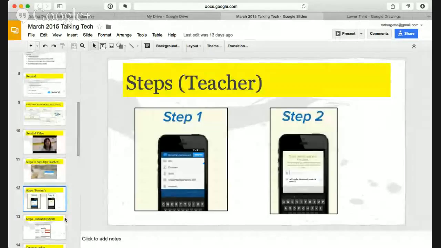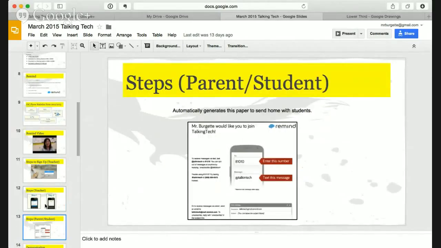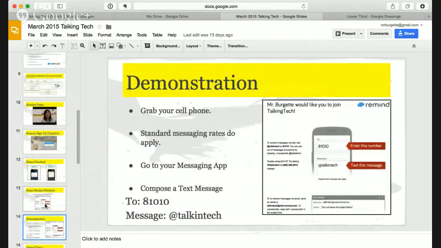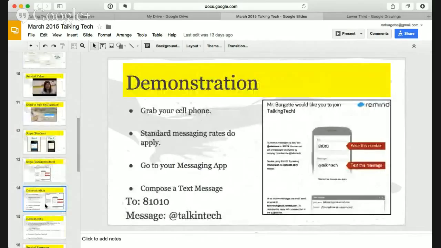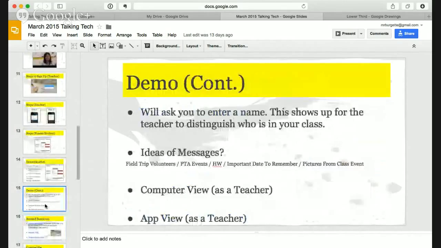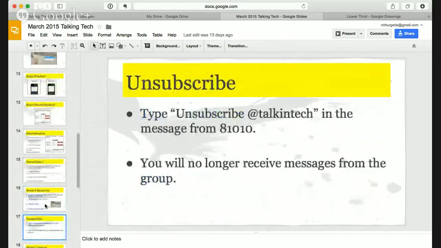So it's just a quick reminder, and I've found that as easy as it is for people to check email, they don't always check emails. A text message they normally would check almost no matter what. So I went through and showed them how to actually sign up, and then we did a little demonstration on what it would look like.